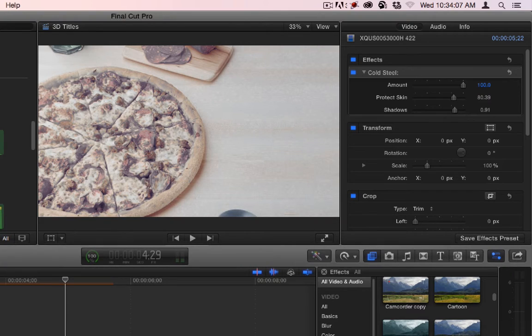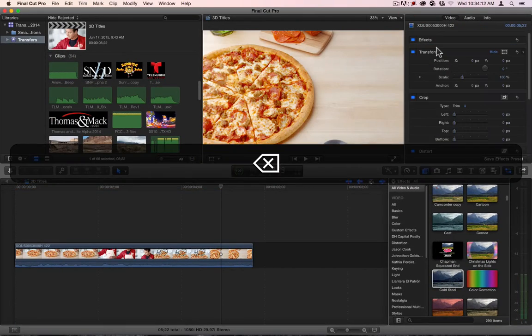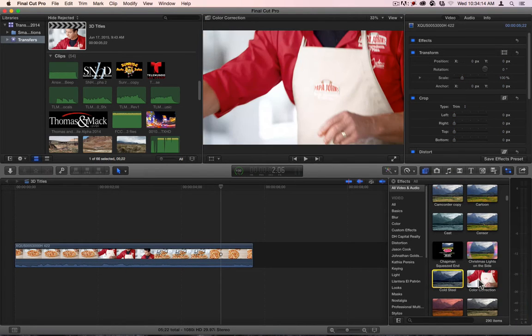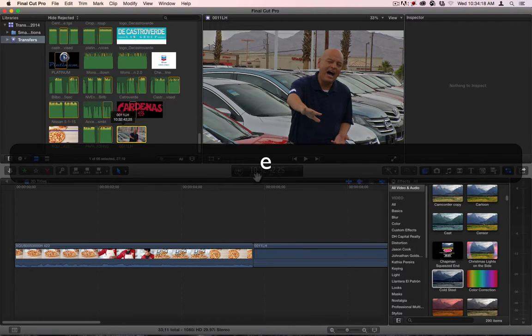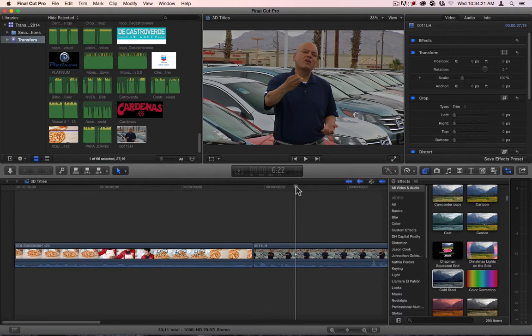And cold still makes your pizza look moldy. And last but not least, definitely not least, this is one of my favorite filters. It's called the Color Corrector. I'm going to pull down a different clip here and throw it in here because I use this color correction filter almost every day.